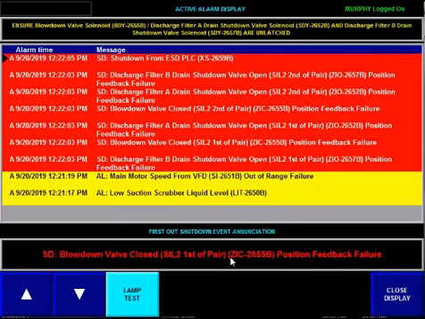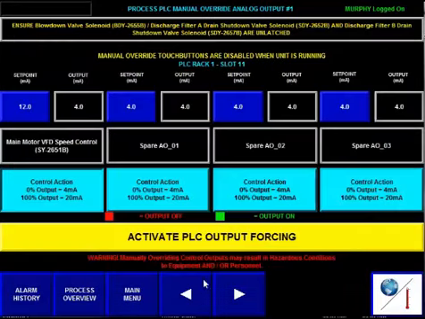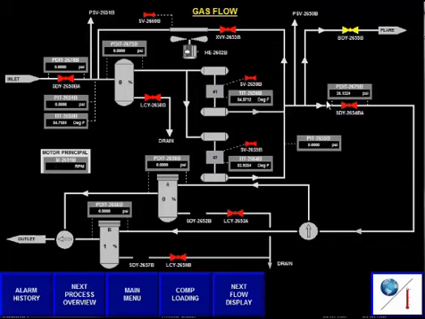We're ready to start the machine now. First, we remove all the shutdowns so we can start the machine. Have a look at the flow diagram to see which valves are faulted before we start.